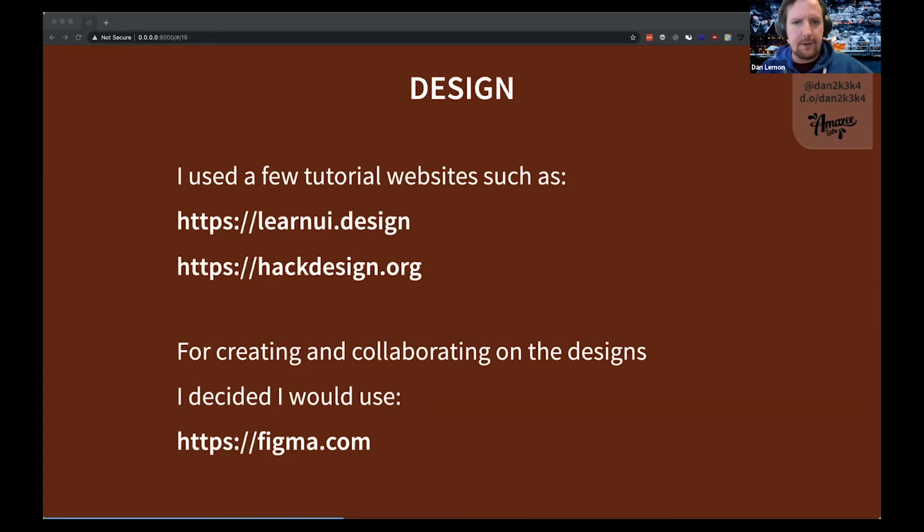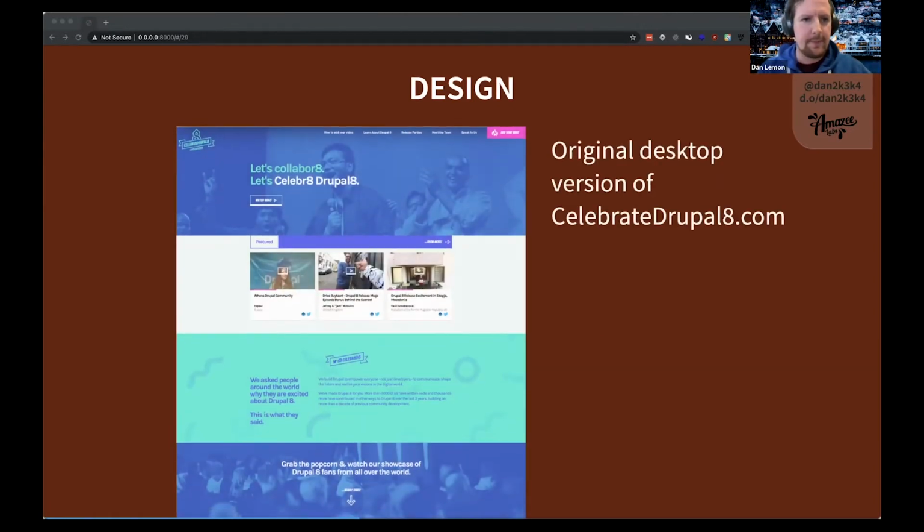I only wanted to know the basics, and I felt motivated by the challenge to learn something new in a very short amount of time. For creation and collaboration on the designs, I decided to go with Figma because it was free to use, and I don't need to download anything, even though they have a native app.